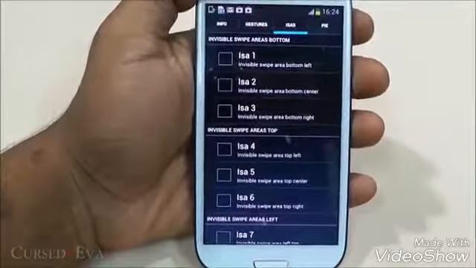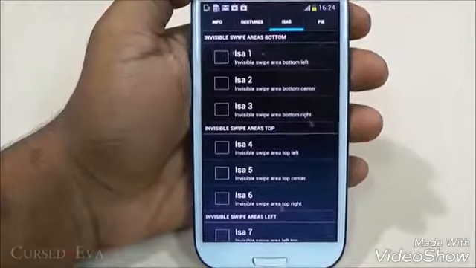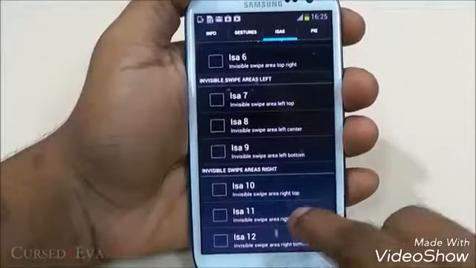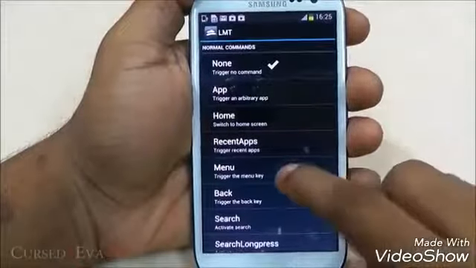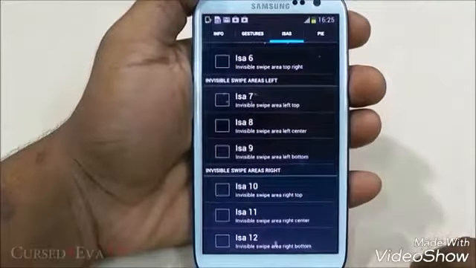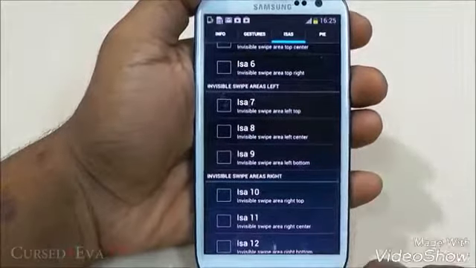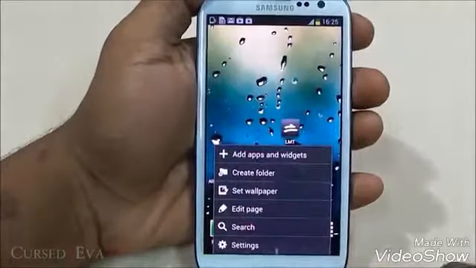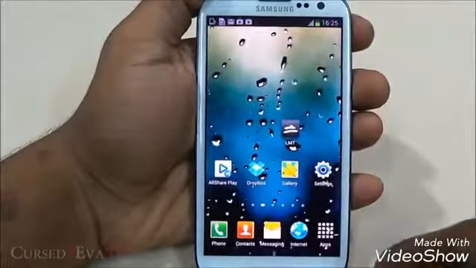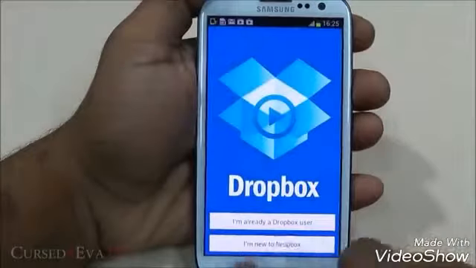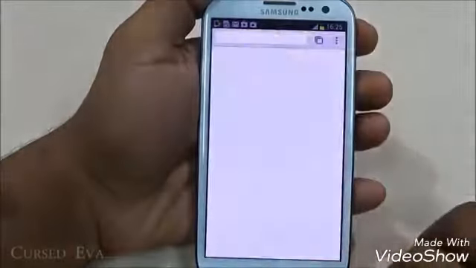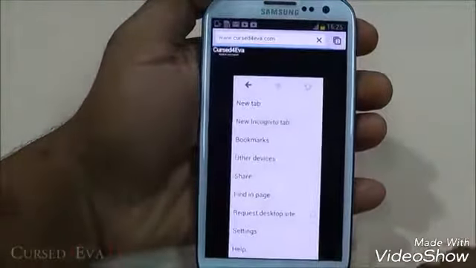ISA is invisible swipe areas. This is more of a single finger gesture. Let me just set something. Say for example, let's select invisible swipe area right center, and I'm going to have it trigger the menu key. Alright, there's nothing for menu here. Okay, there you see the menu key is triggered, and this happens from anywhere. Say for example we are in the browser. There you go, the menu.